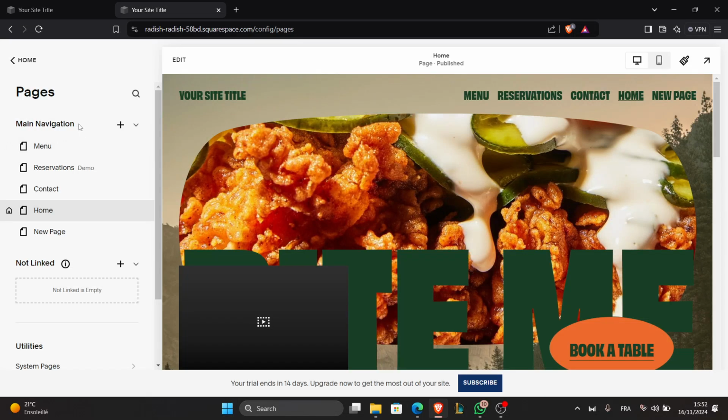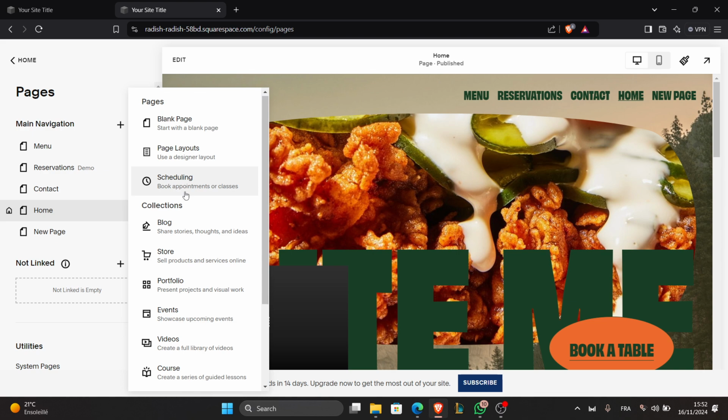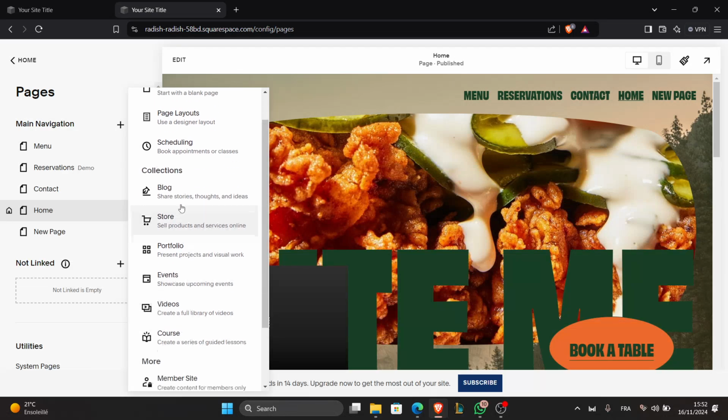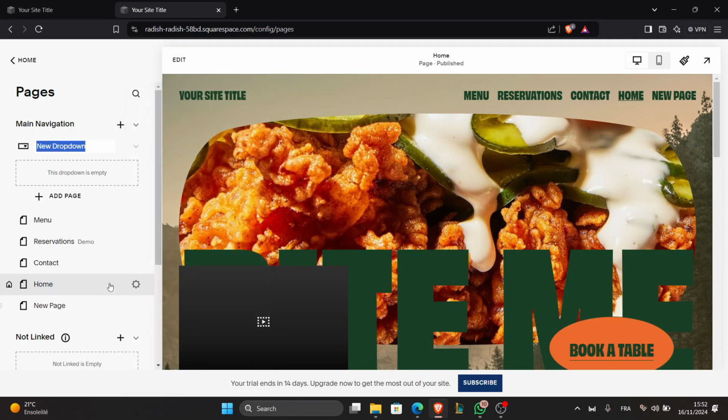Second step is to add a folder for the drop-down. In the main navigation section, click the plus button and select folder. Let's look for folder here. Or we can choose drop-down here. Now, this will act like a drop-down menu item.